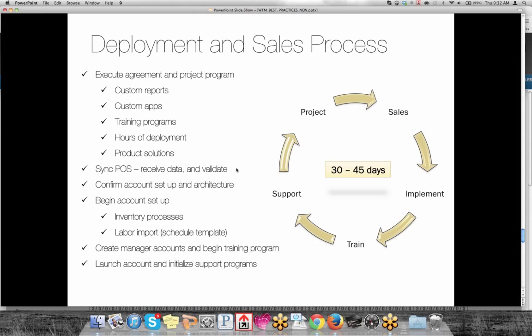After we do this, we have a little project launch call. We make sure all our I's are dotted and T's are crossed, and that you're getting what you expected. This is kind of a true up before we charge you a dime. We make sure we conduct that meeting. Next, we sync up the point of sale system. We receive the data. We make sure we validate it, make sure it looks good.